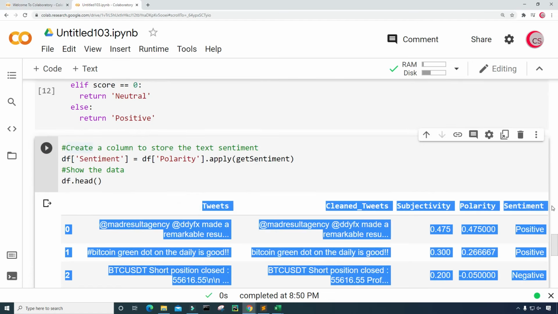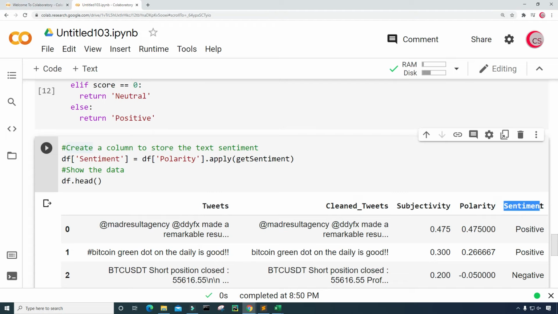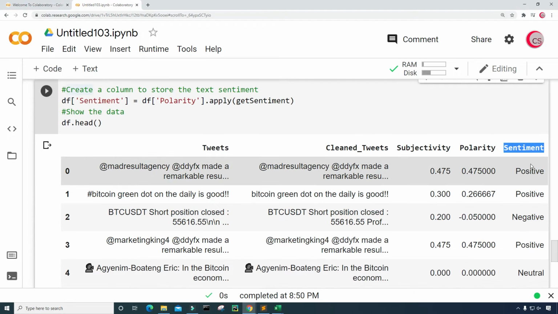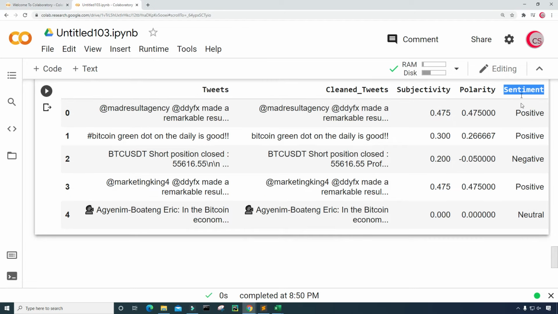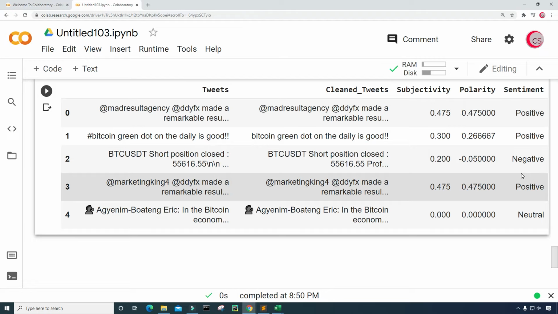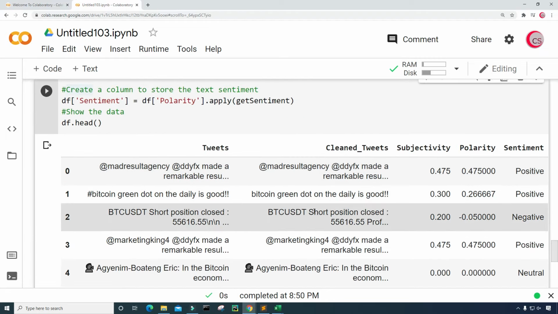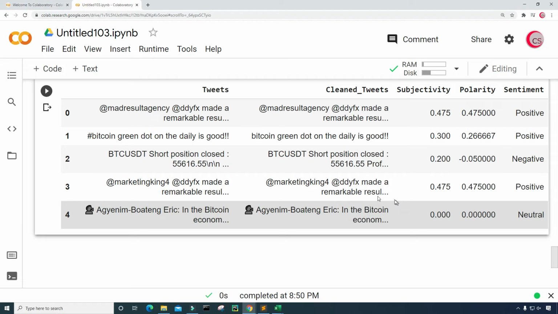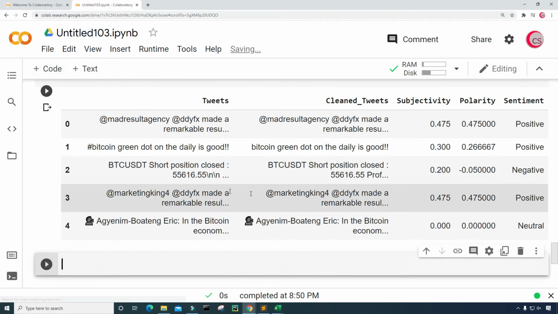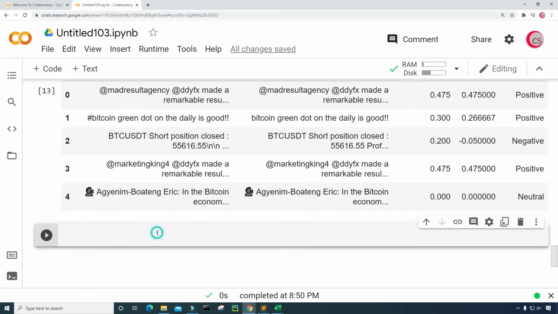And now if I scroll over, we can see the new column called sentiment, and it has those strings that tell us if the tweet is positive, negative, or neutral. All right, so this looks really good. I'm going to create a new cell now, and in this cell we're going to plot some of these values. So I'm going to create a scatter plot to show the subjectivity and the polarity.